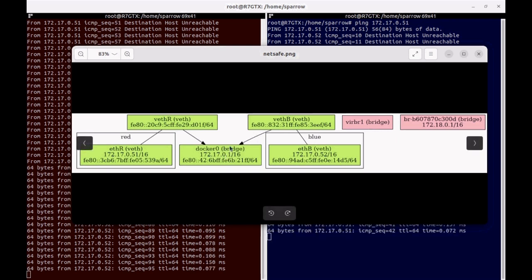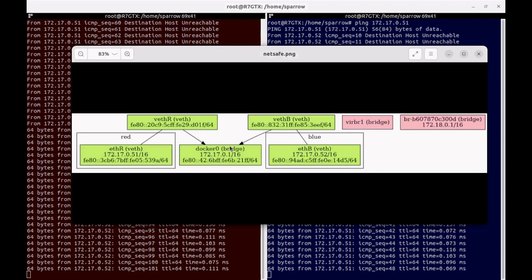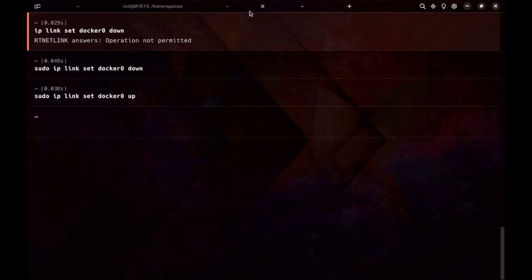Now like that we can create as many namespaces as we want. Docker also creates namespaces like this. So what we'll do now is, if we try to bring up a Docker container, that should by default connect to this bridge, and they should be able to talk to both of these network namespaces. So let's try to do that.